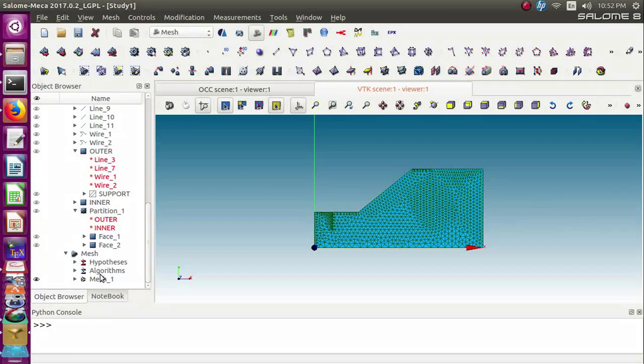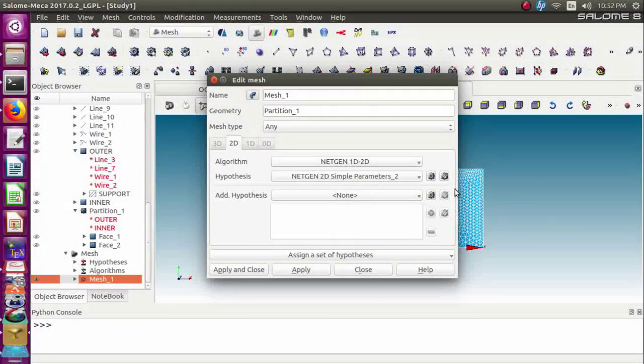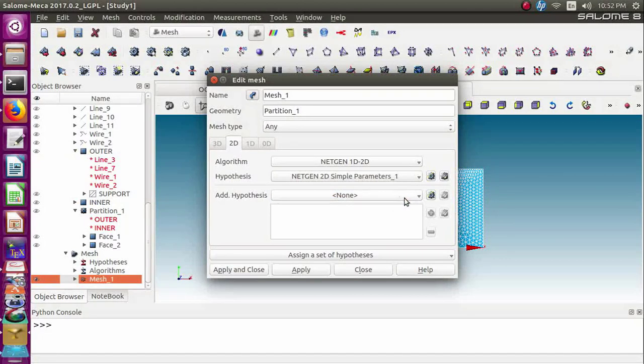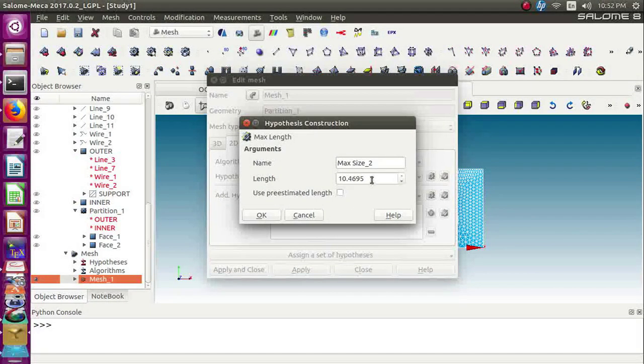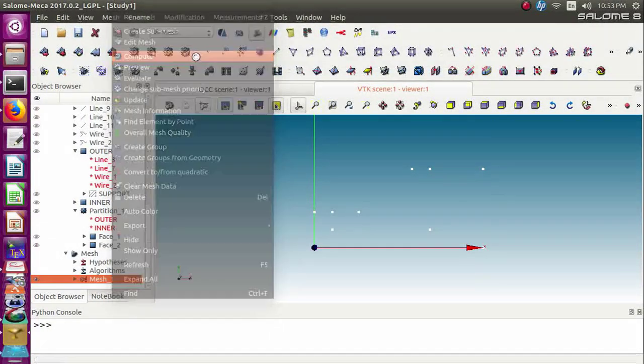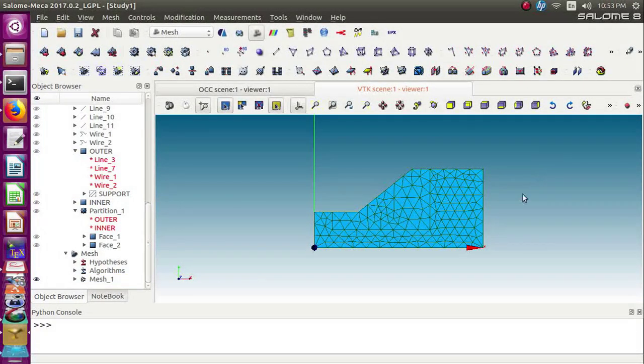So let me again edit the mesh, edit, NetGen 2D simple parameters, let me go to 1 and then assign a set of hypothesis. Let me go for maximum size of say about 7.5. Let us see what happens. Apply and close. Compute. Now I think it is more or less a good mesh, more or less acceptable mesh for our purpose.